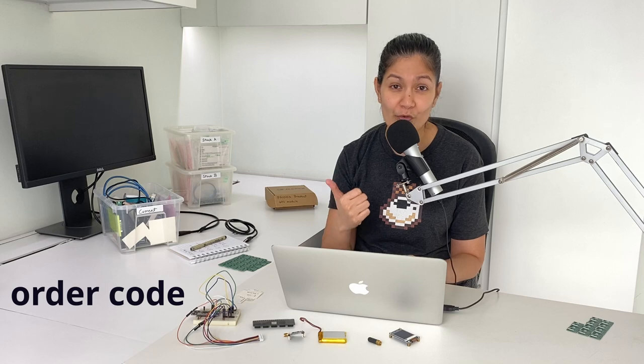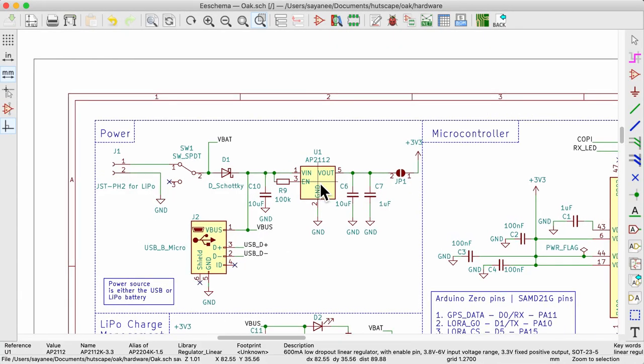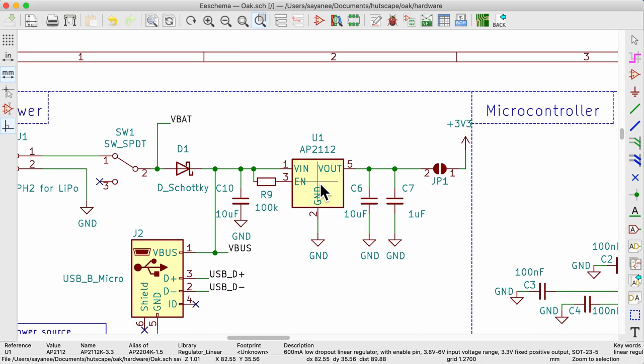So now that we have ensured that we have the right data sheet at hand, there are three sections to zoom inside the data sheet. Number one is the ordering code, number two is the package type, and number three is the mechanical dimensions. So let's look at the example, say the IC AP2112, which is an LDO regulator.